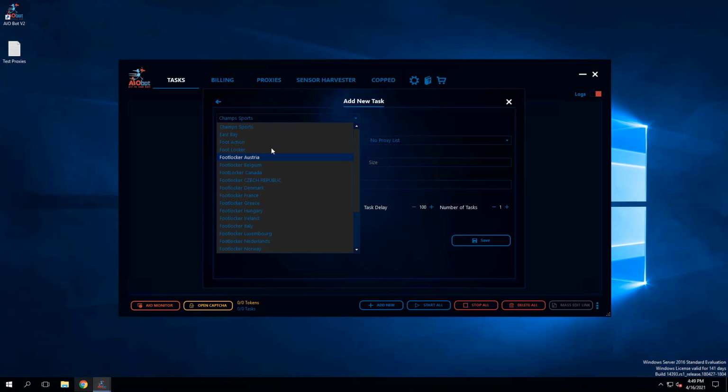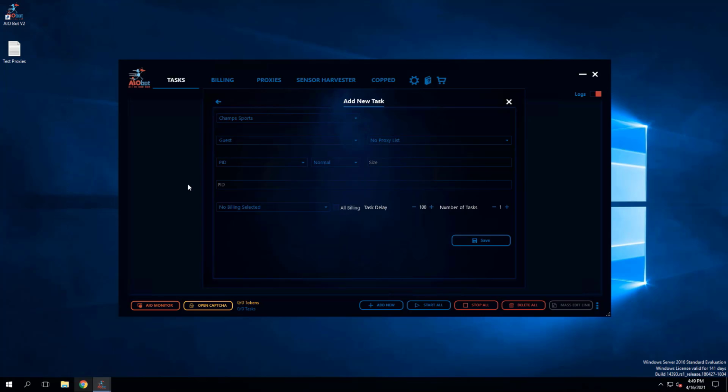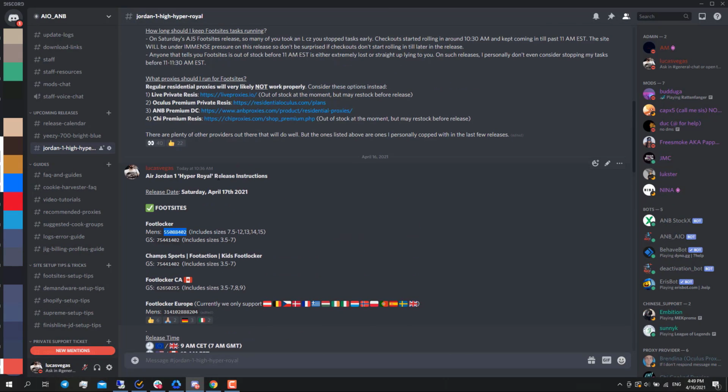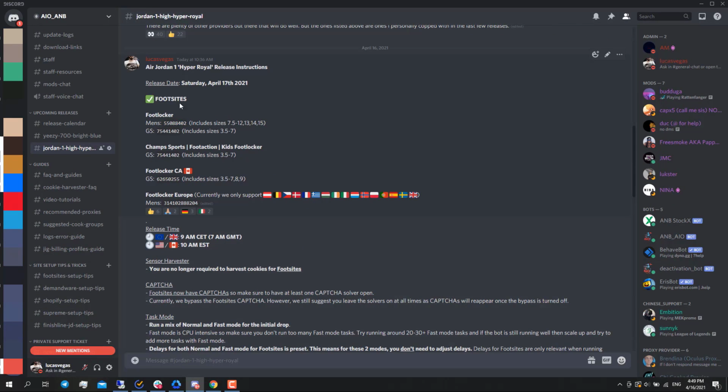Now to know which foot sites you have to pick, quite simply go to the Discord, go to the Jordan 1 Hyper Royal guide, and over here you will see the different foot sites that are releasing. So Foot Locker is releasing both men's and GS. As for Champs, Foot Action, and Kids Foot Locker, these are dropping GS only. The same applies for Foot Locker Canada. And then for Europe, you have the men's sizing. So I'm going to go ahead and pick the men's sizing from Foot Locker.